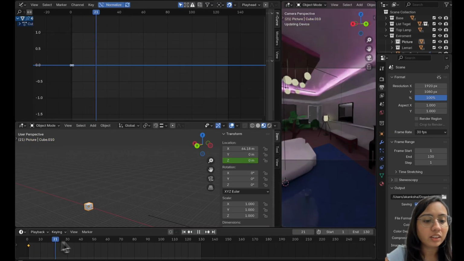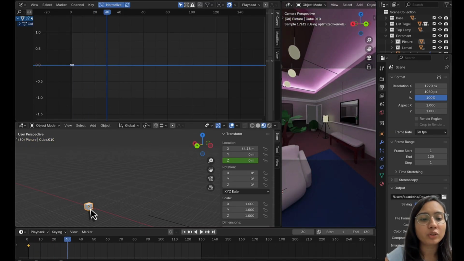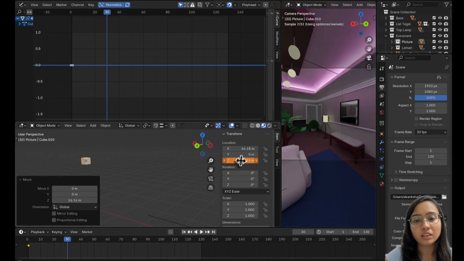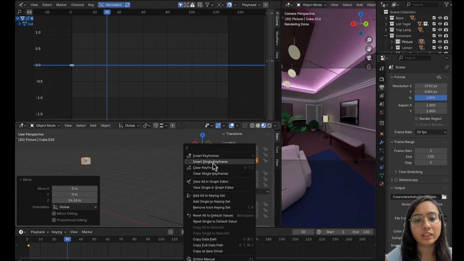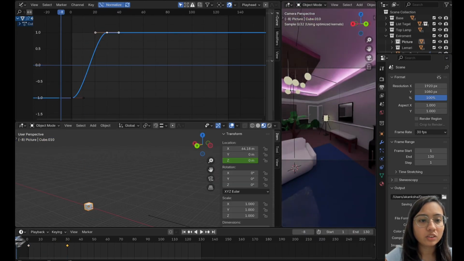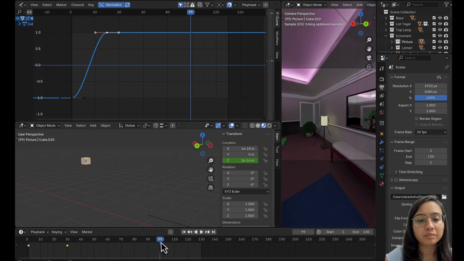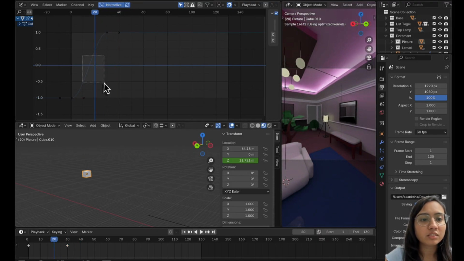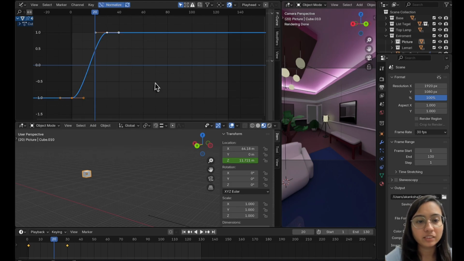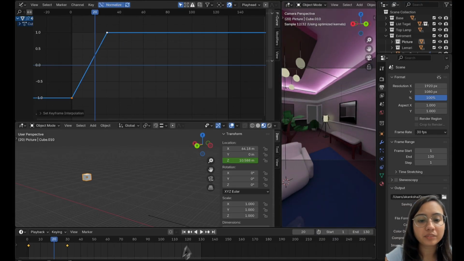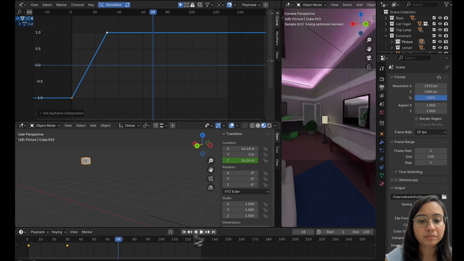And at frame 30, let's say I'm going to move it upward. Just grab in the Z direction. Now you see the values changed, and again insert single keyframe. By default, the curve is Bezier here, and we can change the curve by selecting all and pressing T on the keyboard. So make it linear. You see how it changes.